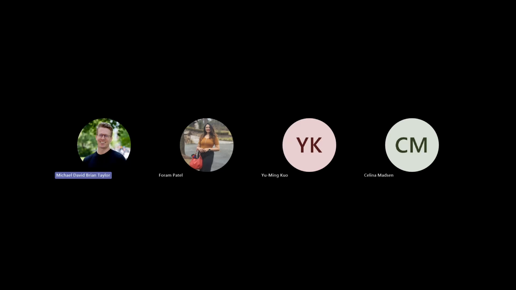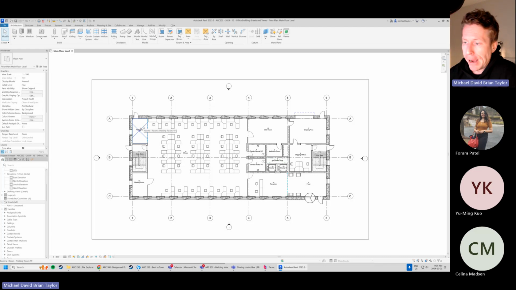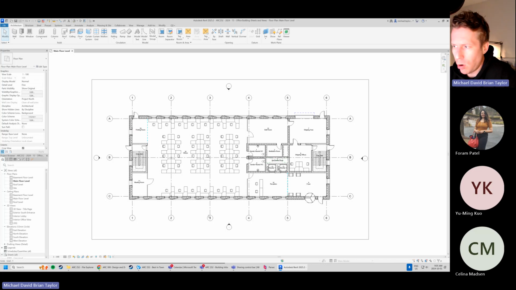Okay, so sheets, views in Revit. I've got what I call the tutorial model open on the main floor level. So hopefully yours looks something like this. If not, that's okay. We're still going to be able to get to the sheets. We can still develop the sheets simultaneous to developing the model.